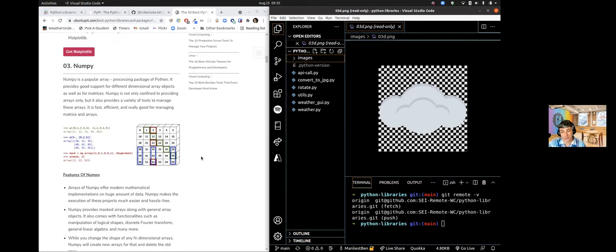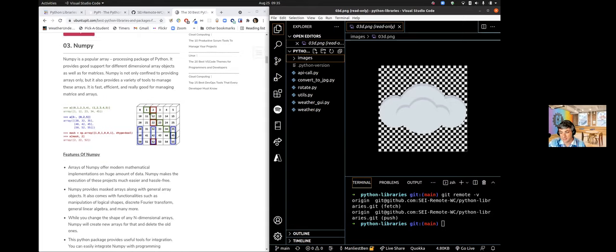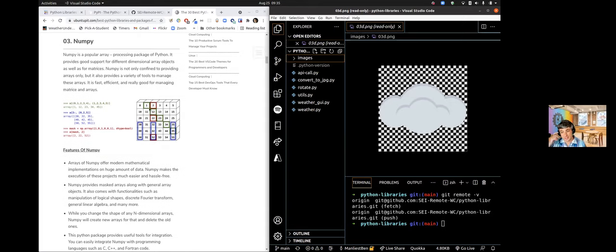NumPy. NumPy is a great one. It's another one I'm sure that David's played around with. Essentially, you can do a whole bunch of stuff with data.